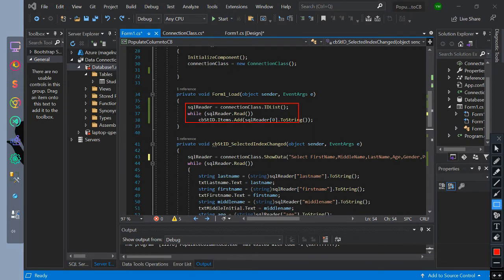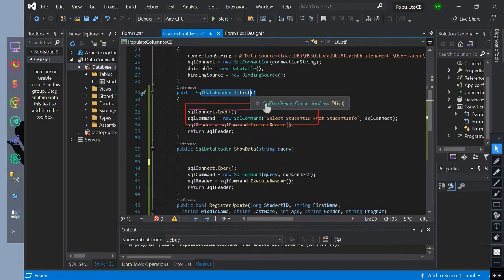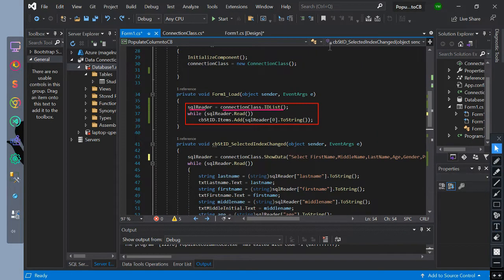This is how we implement it in our form. As you can see, the SQL reader value became the method function of ID list. Let's run it.